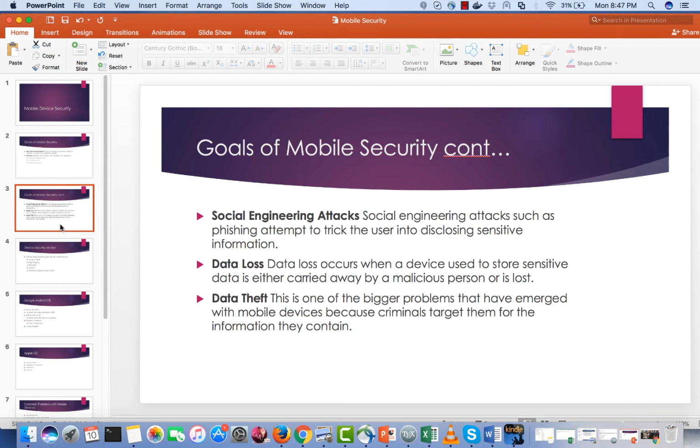Data theft is also always a problem. Cyber criminals are trying to use those mobile devices to access and steal sensitive information. So these are definitely the types of goals, the types of things that we're constantly on the lookout for when it comes to mobile security.